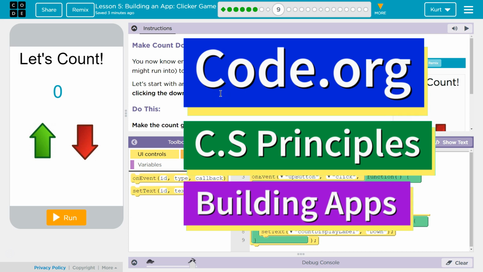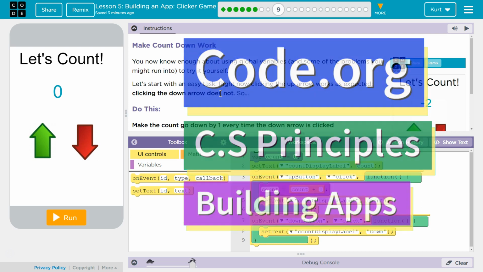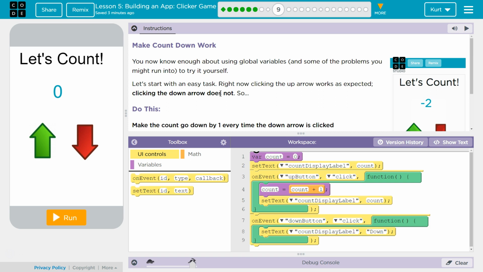This is code.org. I'm working on CS Principles, Unit 5, Building Apps, Lesson 5, Building an App: Clicker Game, Part 9. Make countdown work. You now know enough about using global variables and some of the problems you might run into to try it yourself.